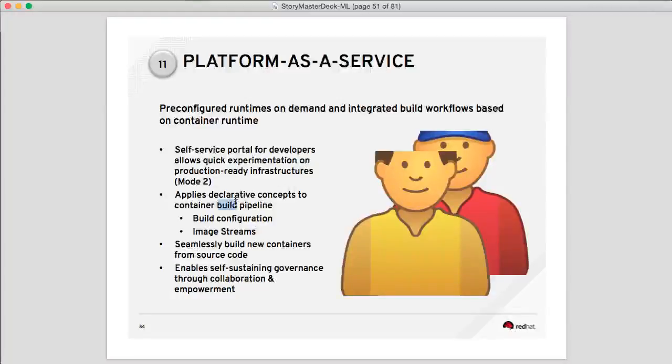It uses the same Kubernetes declarative concepts to define a container build pipeline. So you have things like a build configuration that tells the system how source code is to be built, how it's supposed to be spliced into a Docker base image.